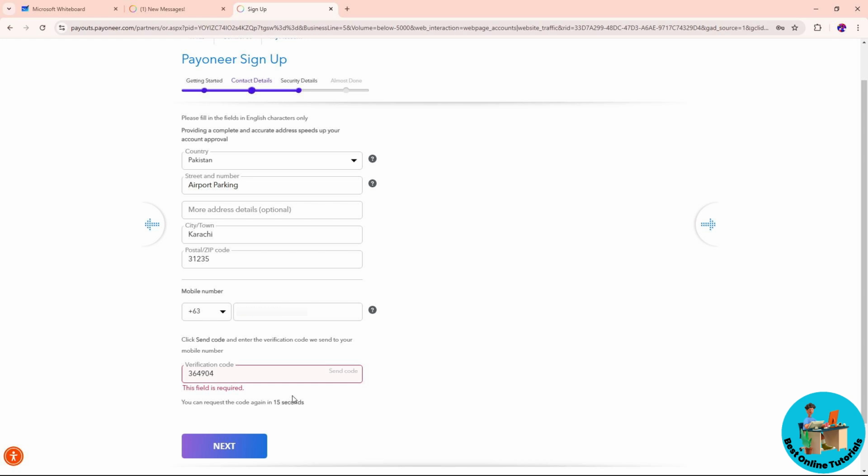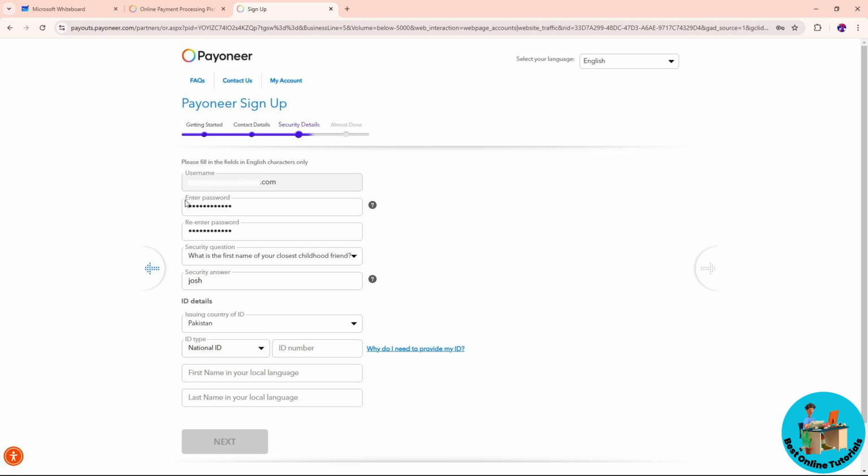And from here, guys, just simply go ahead and provide your password over here and re-enter your password. And down below, you can choose a security question that you prefer. And from there, just simply provide the security answer. And after that, just make sure you have the issuing country of ID as Pakistan. And you can choose if it's national ID, driving license, or passport. So pretty much it will be depending on you. And after that, just simply provide your ID number.